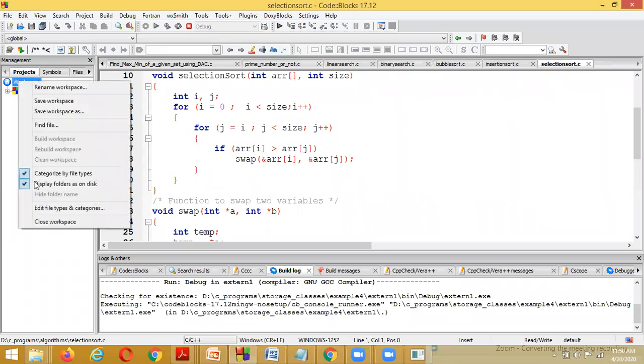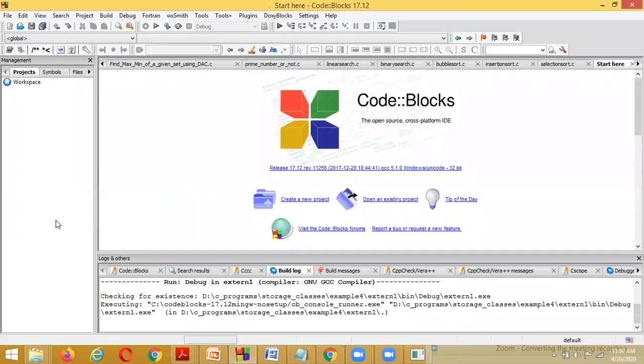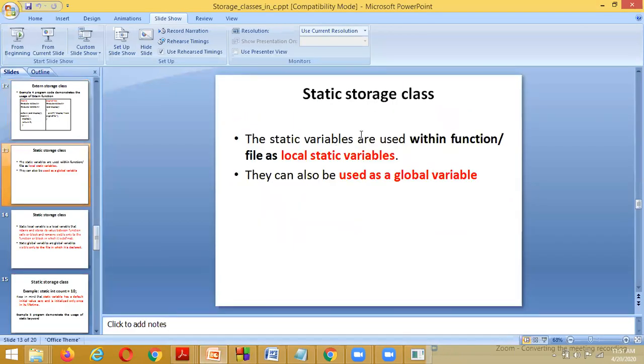Now what is the next keyword we are going to discuss? The static keyword. All of you listen carefully about static. Static acts as a local static variable. A static variable is used within the function or file.